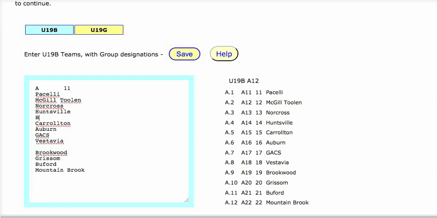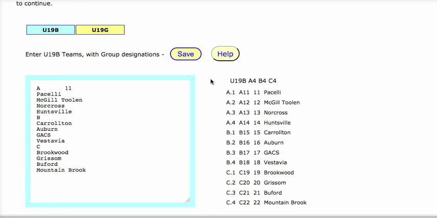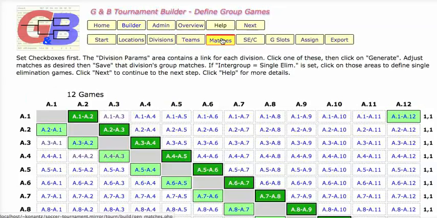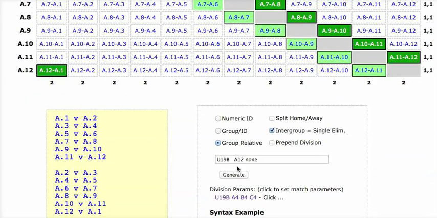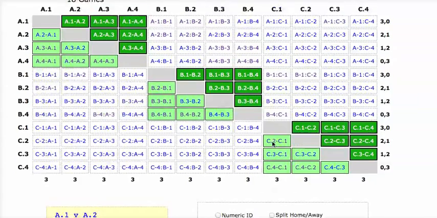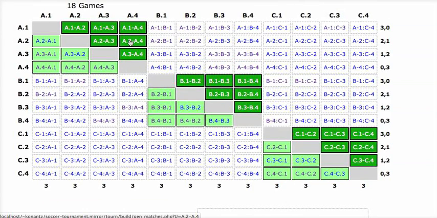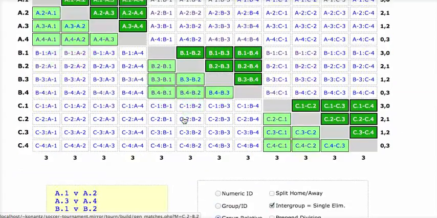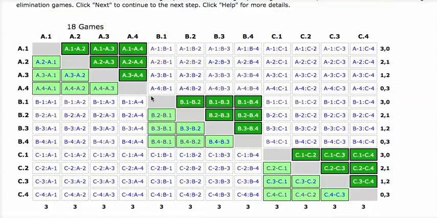I'm going to add group designators for B and C, and then save that and skip back to the matches, and down here we have U19B, A4, B4, C4. This is what it would look like if we had three 4-team groups and they all played the other teams in the group. Now this is not what was done at the tournament, because Alabama teams did not play Alabama teams and Georgia teams did not play Georgia teams.